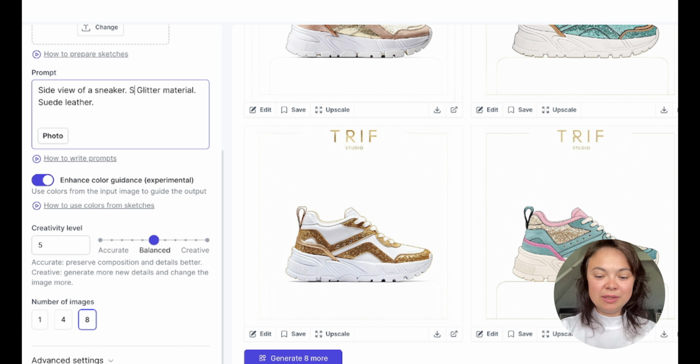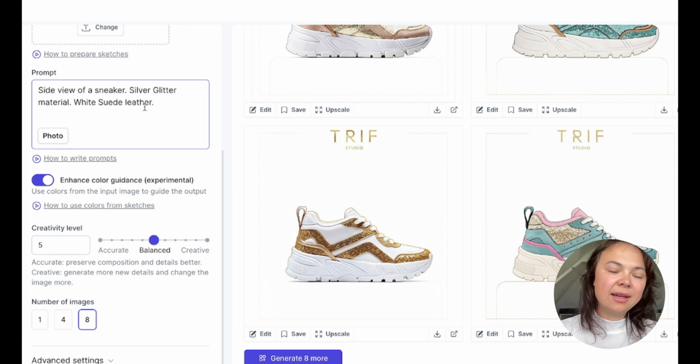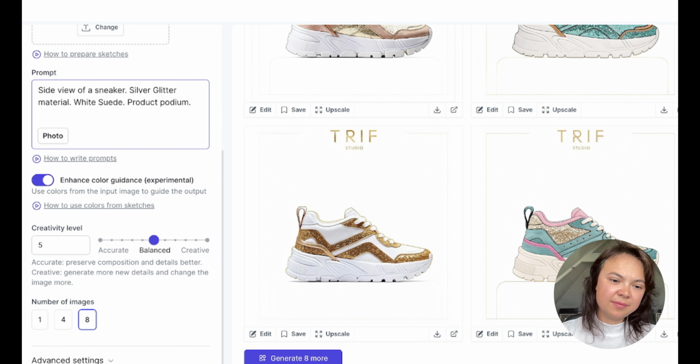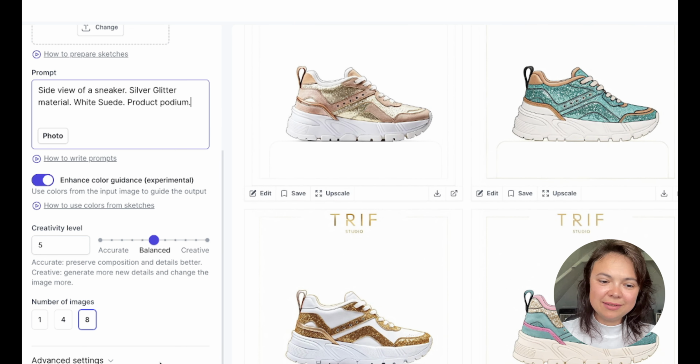So glitter should be silver glitter material and suede leather should be white suede. And I will take out the word leather, because I think that that's confusing it. It'll probably think that I want just smooth leather instead of the suede. So let's kind of hone it in a little bit. White suede and on a product podium. Let's see what we get.